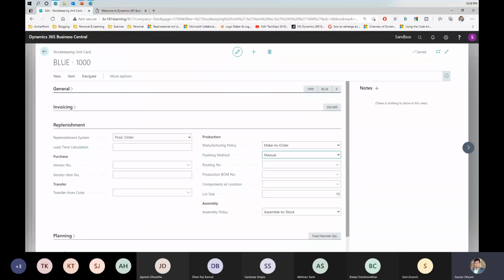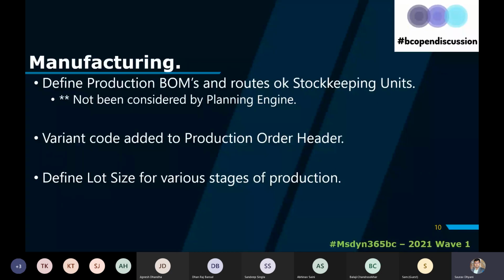The other thing that the document talks about more is that the variant code is added into the production orders. So when you are on your sales order and you are dealing with the item with variants, and then from there, if you open your sales order planning feature, then the variant gets transferred to your production BOM.